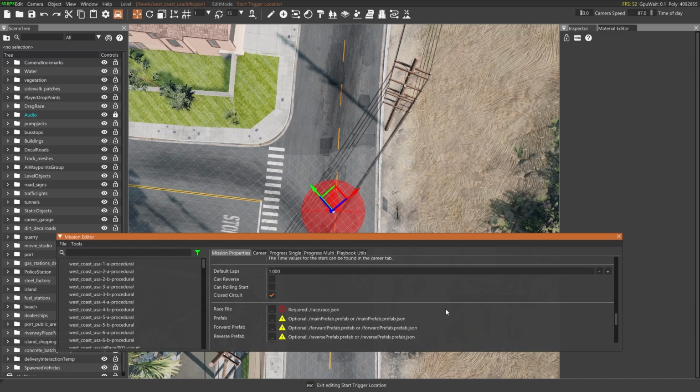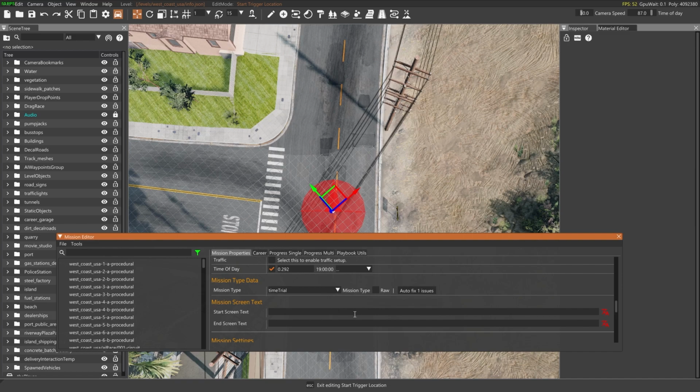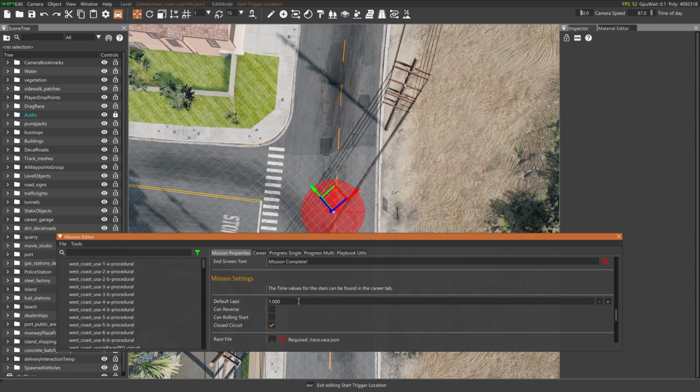Race.race.json is missing. And you can see as we scroll down further, we're missing that race.race.json. But we'll get to that in just a second. We can add start screen and end screen text. So mission start, mission complete. We can tell it how many default laps we want. Maybe we want this to be a 2-lap time trial.